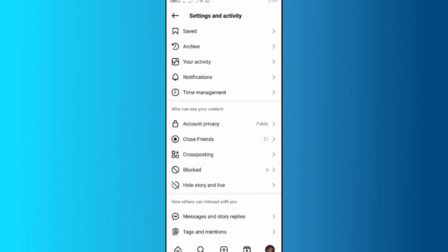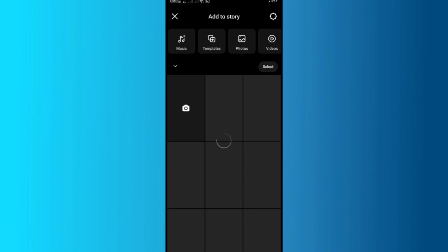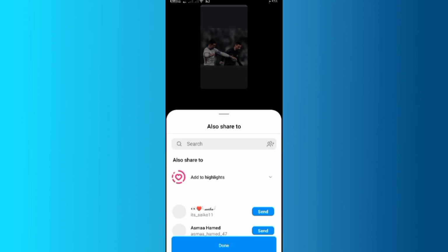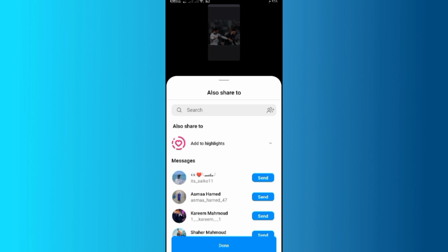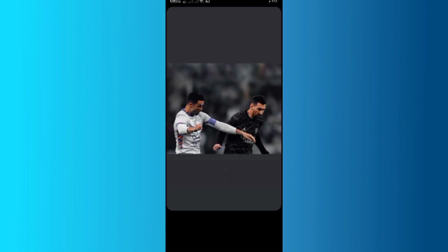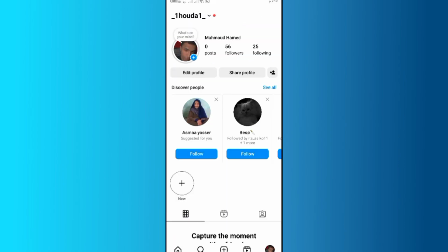Go back to the home page and tap on your profile picture to add a new story. Upload the story you want to add to your highlight, then tap the arrow at the bottom right, and after that, tap Share. Once the story is posted, tap Add to Highlight, choose the highlight category, and tap Done. Congratulations, the story is now in your highlights without anyone seeing it.